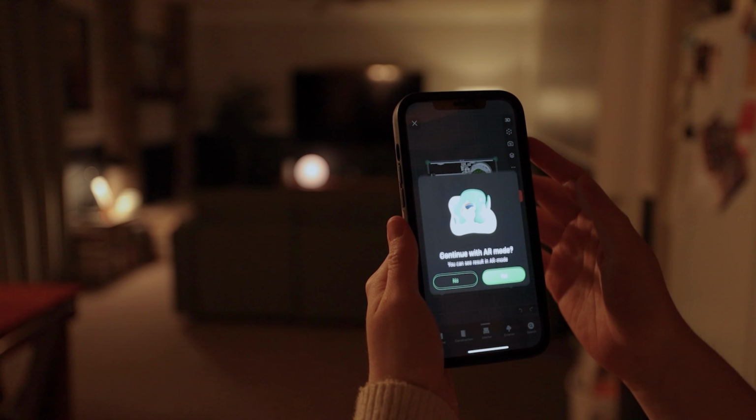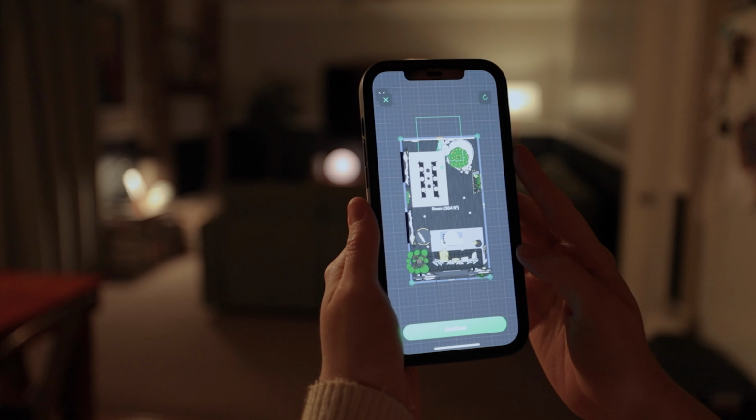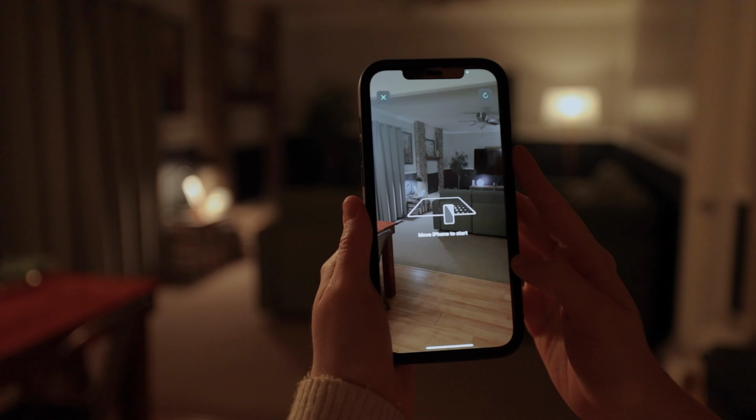Another fun way to visualize is using the AR mode on your phone. This is a great way to make sure everything fits, or a good way to see that, yeah, that 10-foot Christmas tree isn't gonna fit.